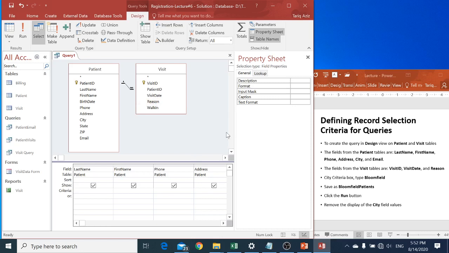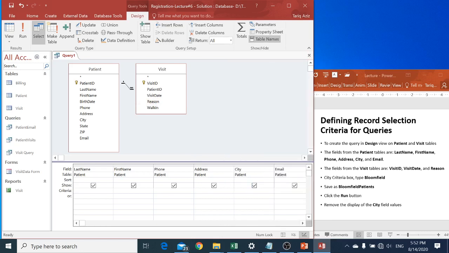Now let me close this property. In the city, I will have a criteria. In the city, the criteria is Bloomfield. So as soon as I move my arrow, you'll see that there's a double quotation sign. This is because this field is a text field, or short text field.